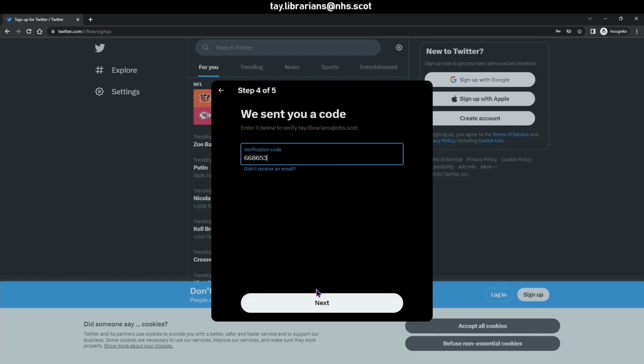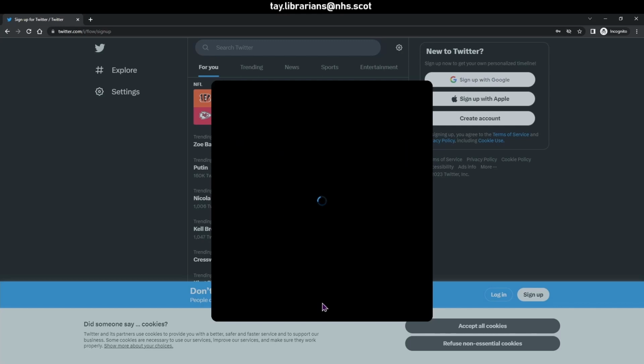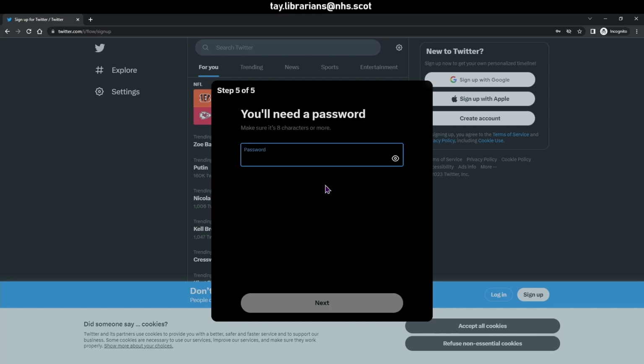Twitter will ask you for a code and a password. The code will be sent to the email address or phone that you've used to register, and the password is something that you will have to decide on. Make sure to be secure when choosing your password, as always.